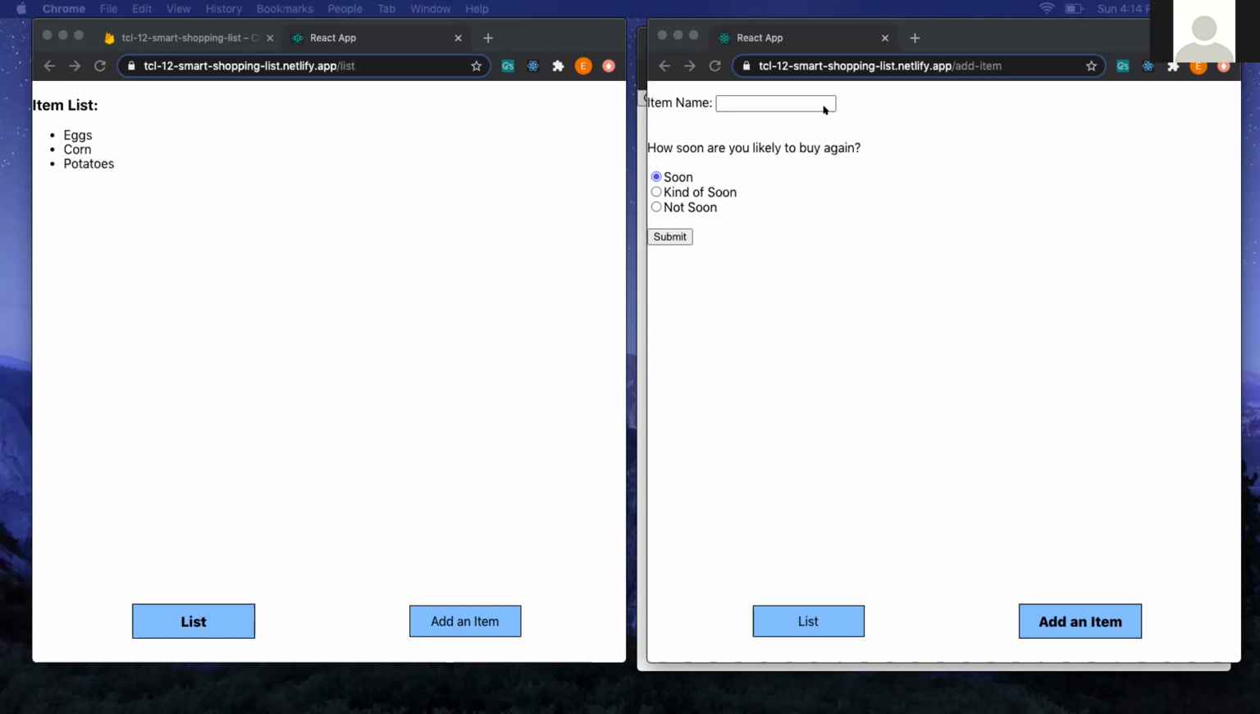Very cool. Great job. Can we see the code that's related to the list itself, please? I'm sorry, what was that? Can we see the code related to the list so we can see how it was rendered?